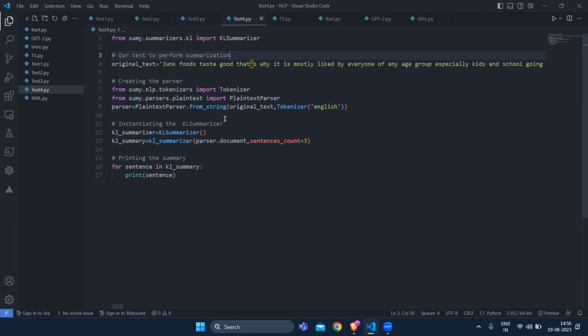KL-Sum. Another extractive method is the KL-Sum algorithm. It selects sentences based on similarity of word distribution as the original text. It aims to lower the KL divergence criteria. It uses a greedy optimization approach and keeps adding sentences till the KL divergence decreases.